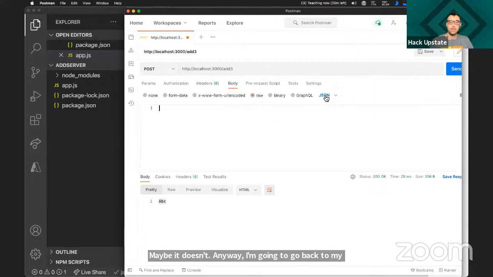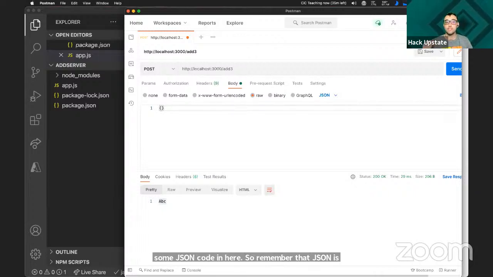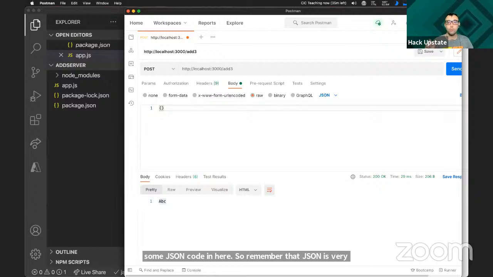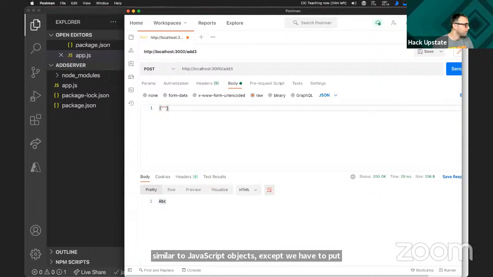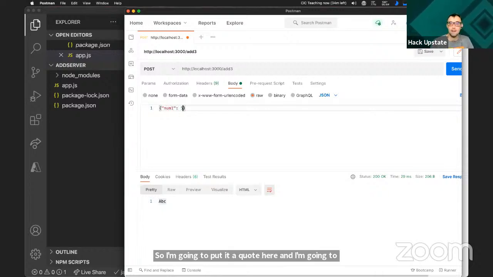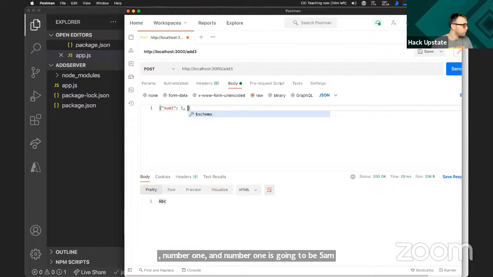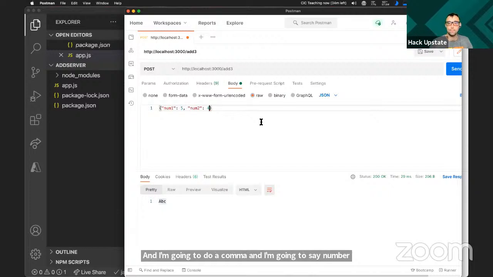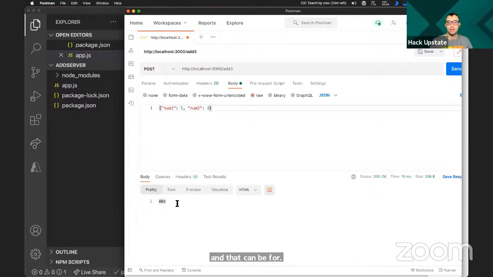Because I picked JSON, I now need to write some JSON code in here. Remember that JSON is very similar to JavaScript objects, except we have to put the keys in quotes. So I'm going to put a quote here, and I'm going to say num1, and num1 is going to be 5. And I'm going to do a comma, and say num2, and that's going to be 4. I'm going to send that, and I get my ABC back.